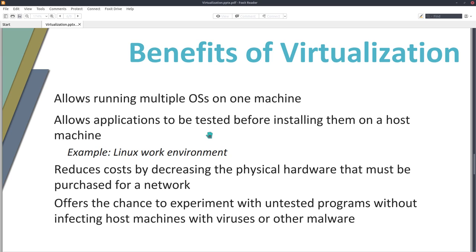Now, another thing is that virtualization offers the chance to experiment with untested programs without infecting host machines with viruses or malware. This also applies for developers that have a version of their application that they are working on and they want to test it on an isolated environment to avoid breaking their own environment. Create a virtual machine. Don't need to buy a new computer, just build one up.